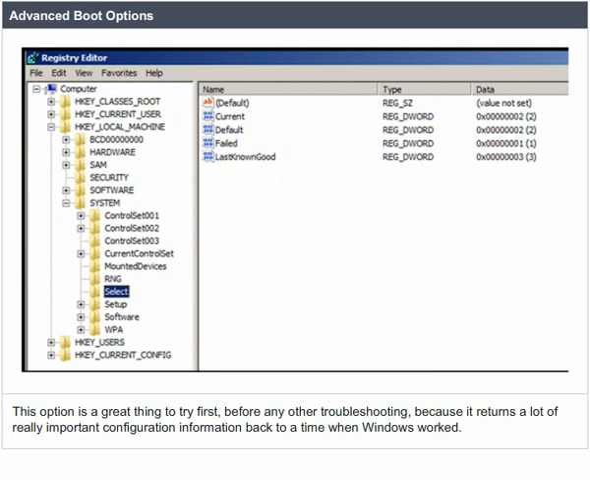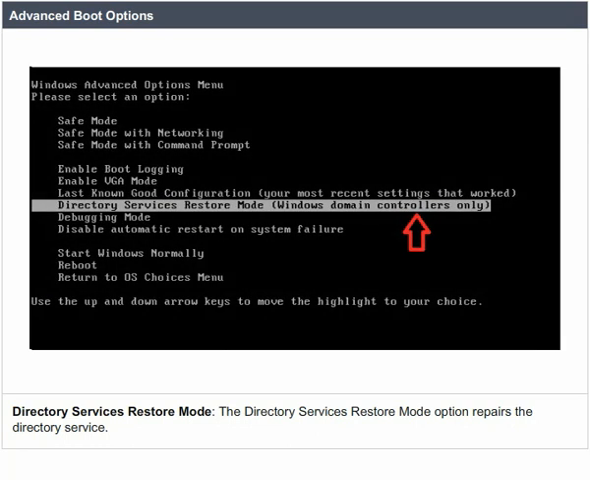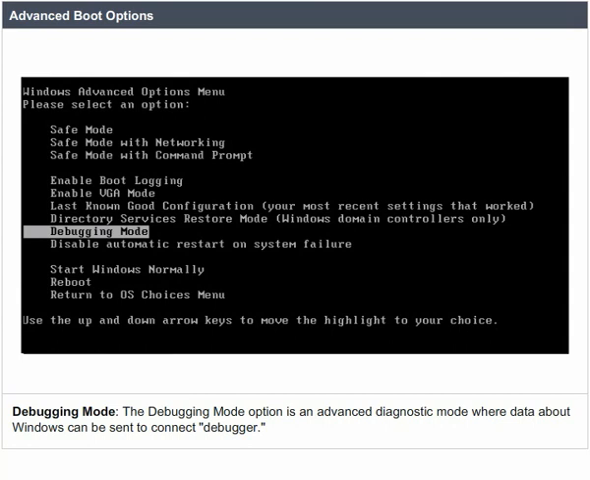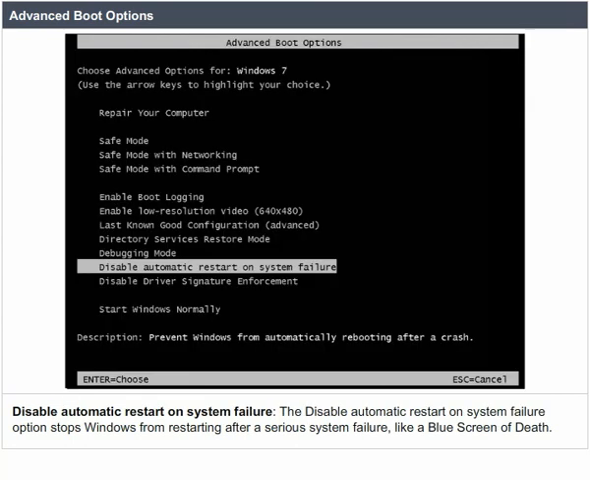Directory Services Restore Mode. The Directory Services Restore Mode option repairs the directory services. This option is only applicable to Active Directory domain controllers and has no use in a normal home nor in most small business computer environments. Debugging Mode. The Debugging Mode option is an advanced diagnostic mode where data about Windows can be sent to a connected debugger.